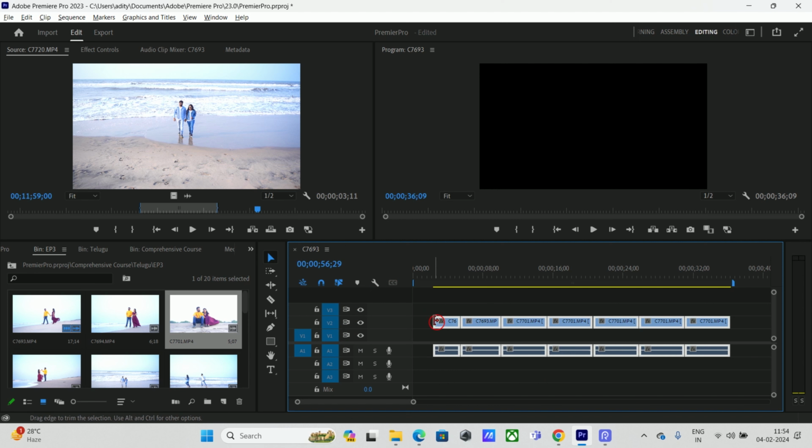Now you do a Control A and move your video to the starting. This will be a very useful feature while editing your clips. If you have multiple clips and multiple gaps, you can select all the clips at a time, go to Sequence, and click on the Close Gap option to remove those gaps in your videos.